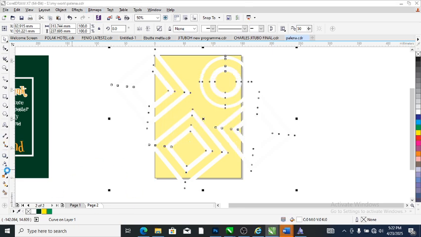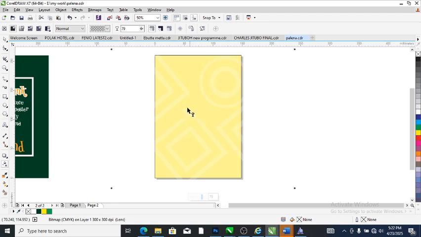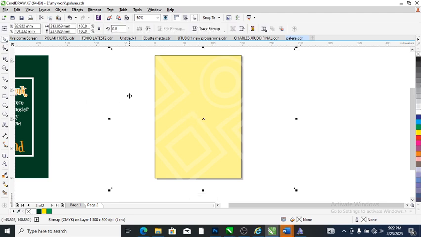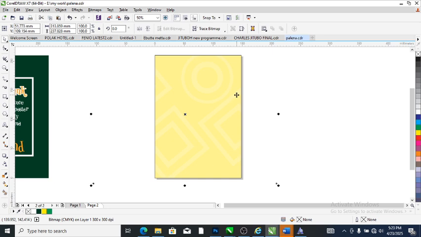So right now what we needed to do is to go ahead to the transparency tool. Click on that, then click on uniform transparency, automatically to fit that image. So let's convert to bitmap. After that is converted, what we need to do is to Powerclip that into place. Powerclip, then adjust. Good.